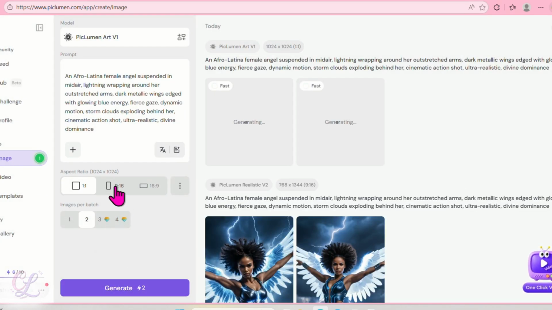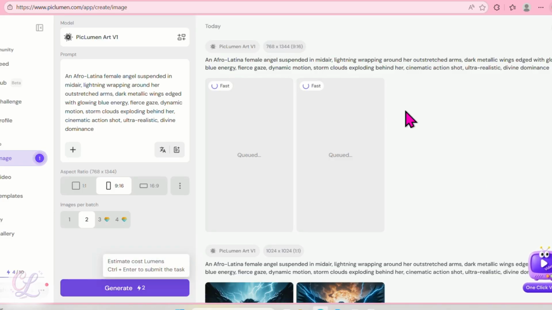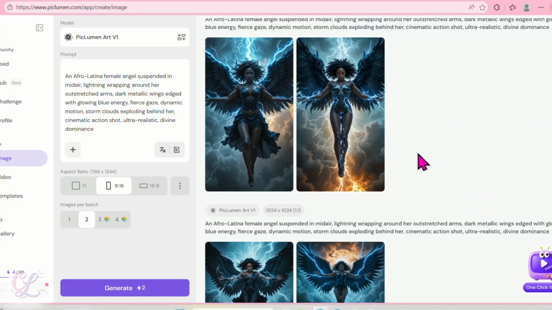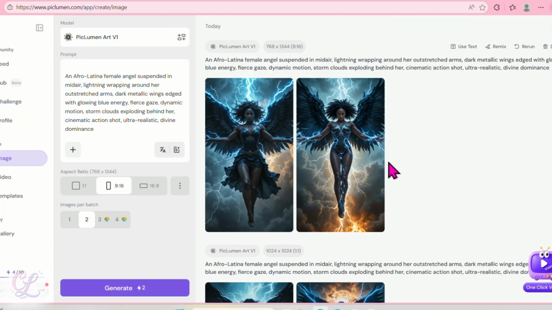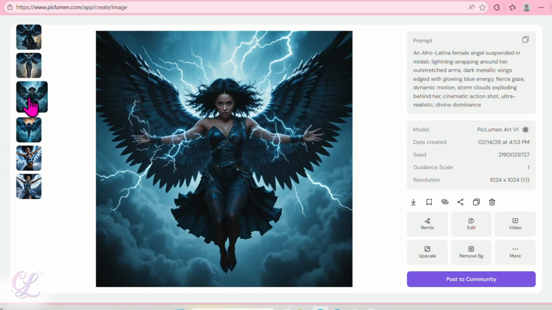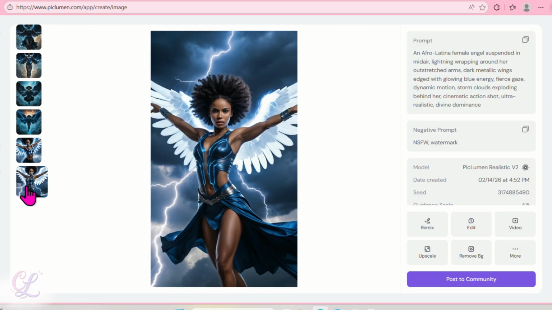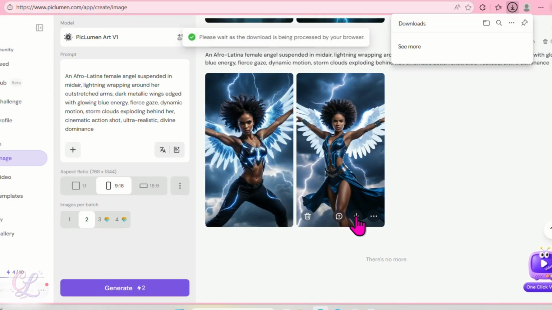Oops, I forgot to set the ratio on this one. Let's regenerate that. Now you can really see the difference. This one has more detail, more defined features. It just feels sharper. Honestly, none of these are bad. But I'm going to select this one right here.